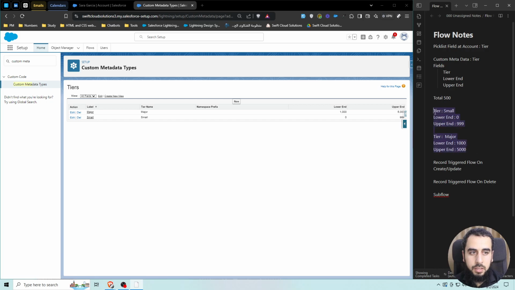Okay, we already have this custom metadata set up. Now let's go ahead and create a record triggered flow to run on create and update. If you notice, when you create a new record triggered flow, you can't get it to run on create, update, and delete. You can only get it to run on create/update. Meaning, if you need it to run on delete as well, then you're gonna have to create another flow that would run on delete.